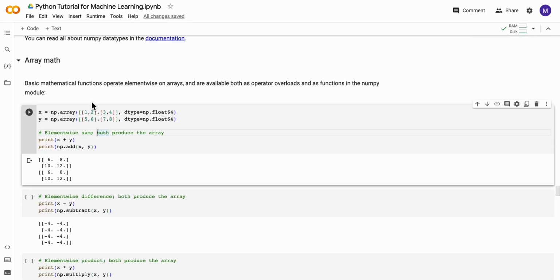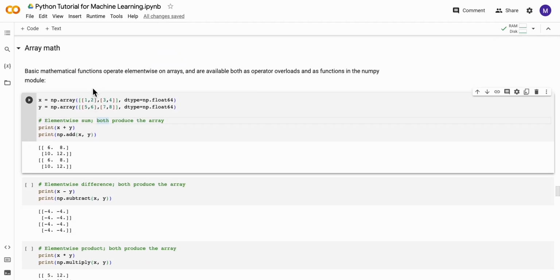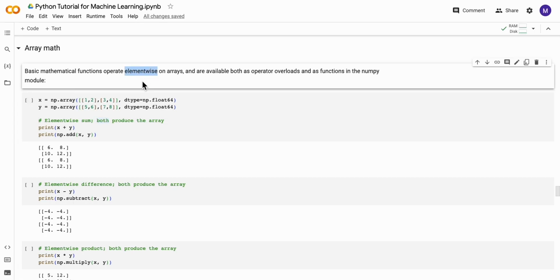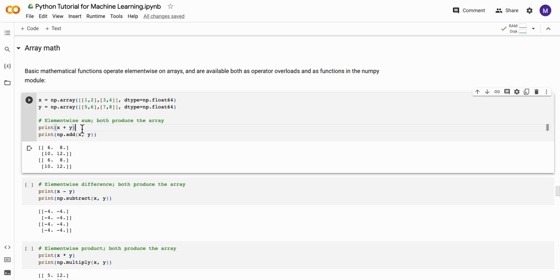Array math. Basic mathematical functions operate element-wise, so that word is important. It means for each element on arrays, and are available both as operators and as functions in the NumPy module. So an operator is like a plus or a minus or a times or a divide, etc. And functions like np.add or np.subtract or np.multiply or np.divide, you get the idea.